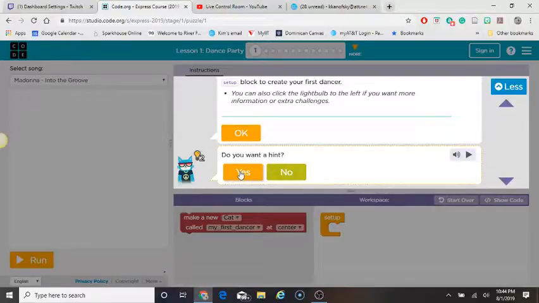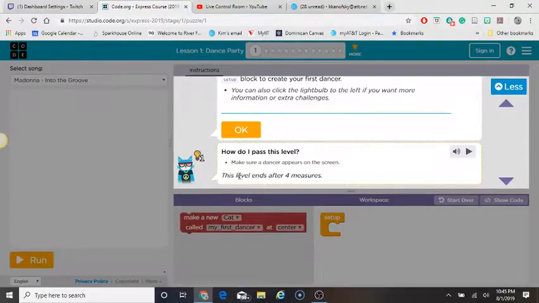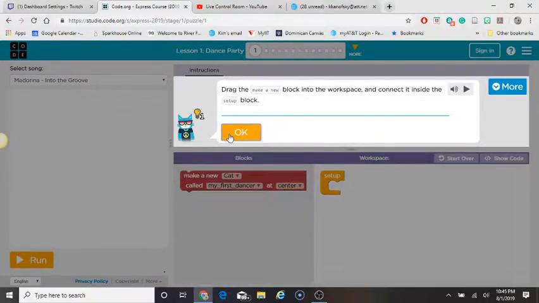Do you want a hint? Yes, you can ask for a hint. Sometimes it'll just tell you things like this level ends after 4 measures. And then you can always say less information.